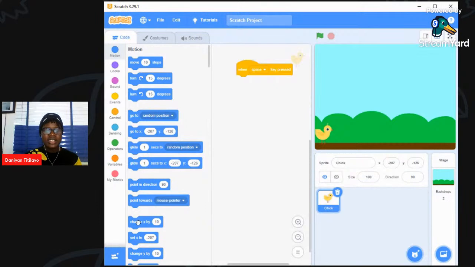So I'm going to say change y by something. Can you see? Change y by 10. So when space key is pressed, I want my chick to change y by 10. When I click on space key, my sprite is moving upward, just upward. That's because we didn't give it a command to come down. We only said it should go upward. Now we need to also bring it down, which is going to be a minus 10. When it's changing by 10 going up, if it wants to come down, it's going to be minus 10, right? So I'll click on change y by minus 10 rather.